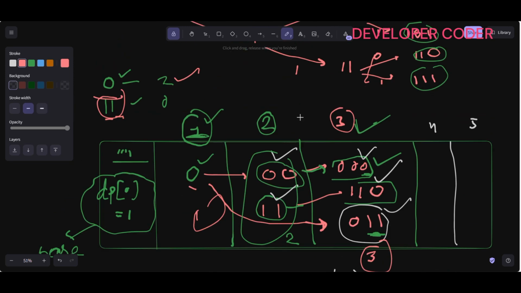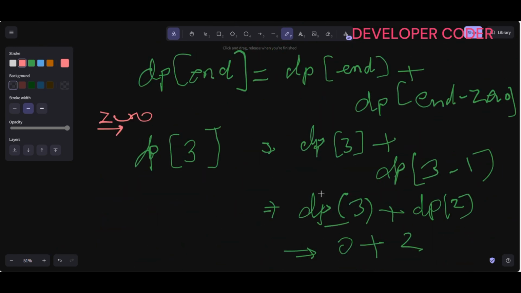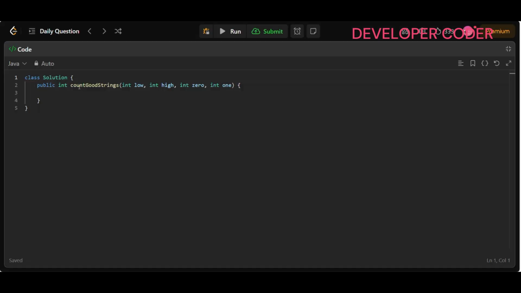Okay, same way you guys can calculate dp of 2. Same way you can calculate dp of 1. So we have to just move like this. So let's write the code for this one, and then you guys will get a much better understanding. Let's move to the coding part.